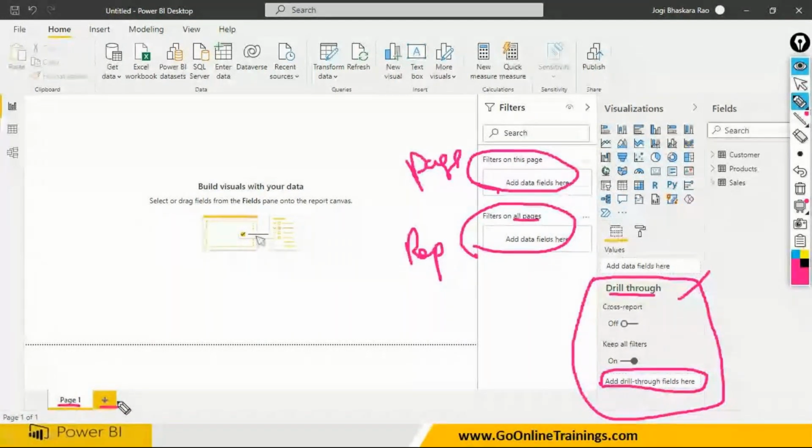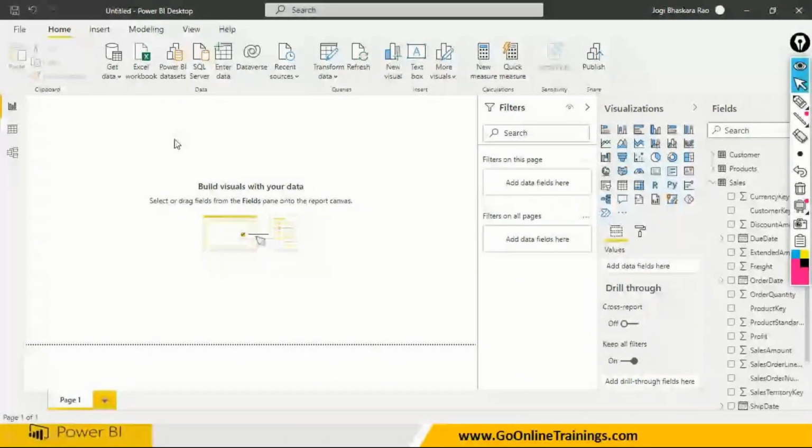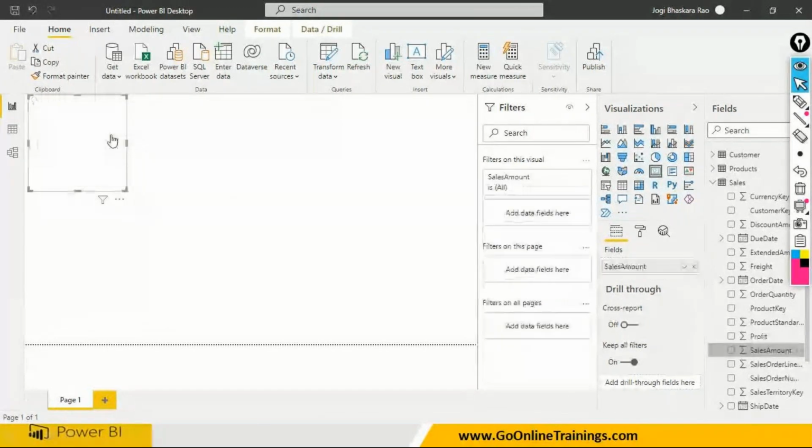Clear? So these are the different things that we're going to be discussing today. Let us understand one by one. So let me quickly create some visualizations. I wanted to take some sales and create some visualization. So I'll take some card. Let me drag and drop sales amount. Where is my sales amount? Sales amount is here.